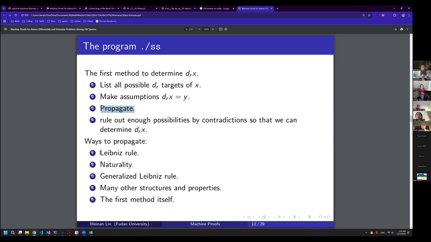There are many theorems to use. We can use the Leibniz rule, naturality, and we have developed the generalized Leibniz rule, and we also have the generalized Mahowald trick, and many other structures and properties. Also, we can propagate by the first method itself, so it's a little bit recursive. We can use this method to get new differentials, and that's how you propagate. For example, you can make an assumption, and then make further assumptions to get new differentials, and eventually you get a contradiction. So that's how the program works.